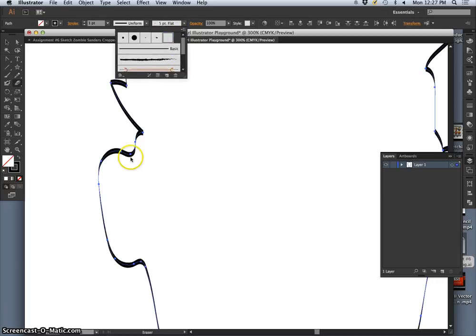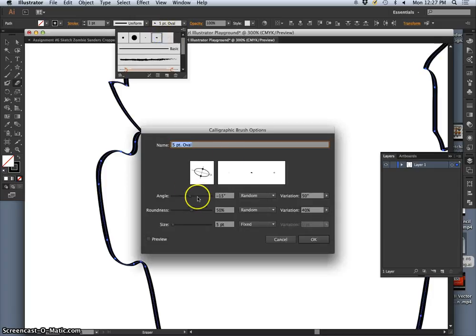You can try it with a flat, so it's like a pinstriping brush, a 3-point oval. You can set your own oval size by double-clicking and adjusting it this way.